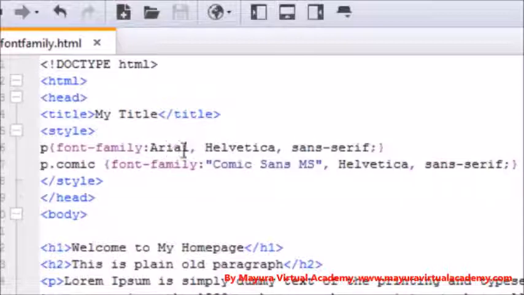The primary one, that's the font that I really want. But if that one's not available on that particular computer, then I've got Helvetica, and then the generic font family here, sans-serif. So of these types of fonts, I would much rather have a sans-serif than nothing at all. But I'd rather have Arial.